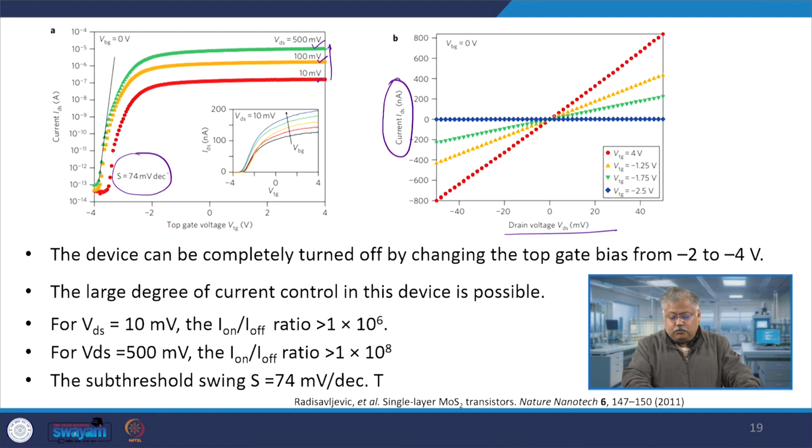So when you put more and more negative gate voltage, the current actually starts to drop down because you don't have a large number of carriers available to participate in the current formation process. For VDS equals 10 millivolts, the Ion to Ioff ratio is 10 to the power 6, whereas when you take it to 500 millivolts, the Ion to Ioff ratio increases to 10 to the power 8, which is a 2-order increase when you change the VDS value from 10 millivolts to 500 millivolts. And of course, the subthreshold swing is 74 millivolt per decade at T equals 300 Kelvin.